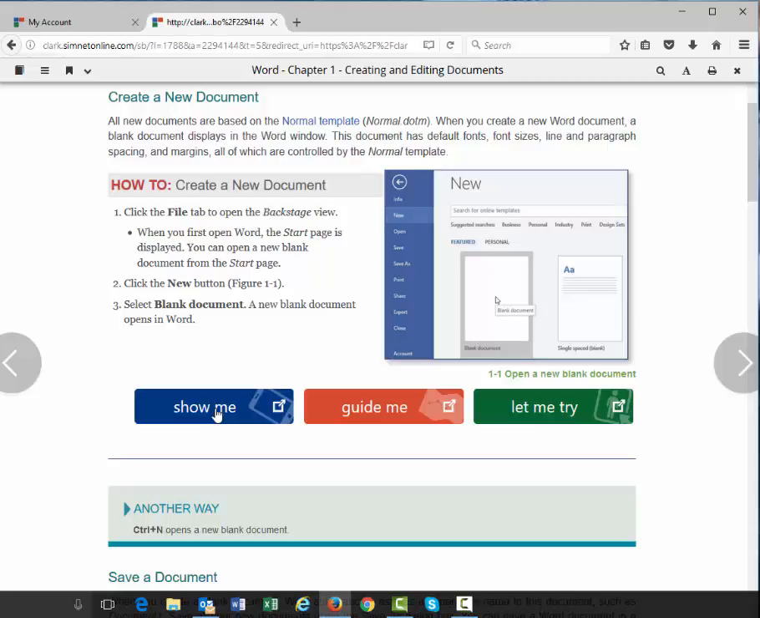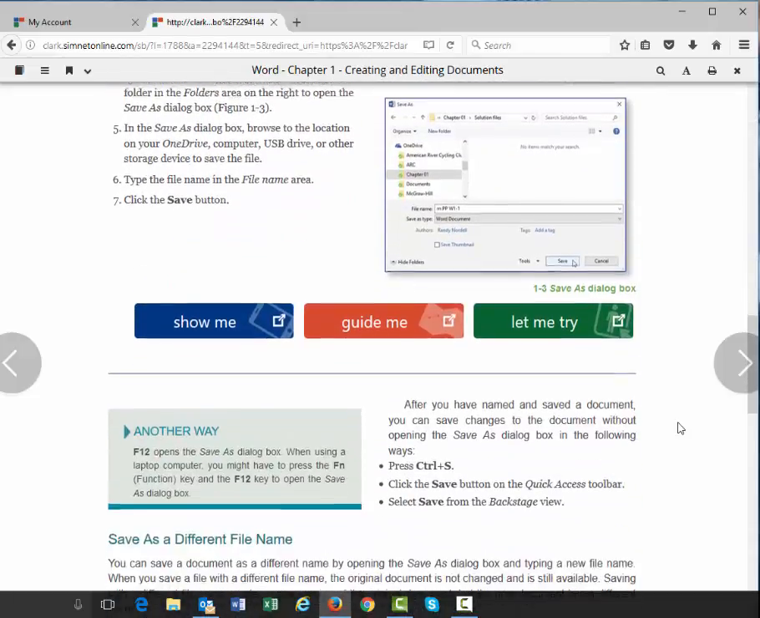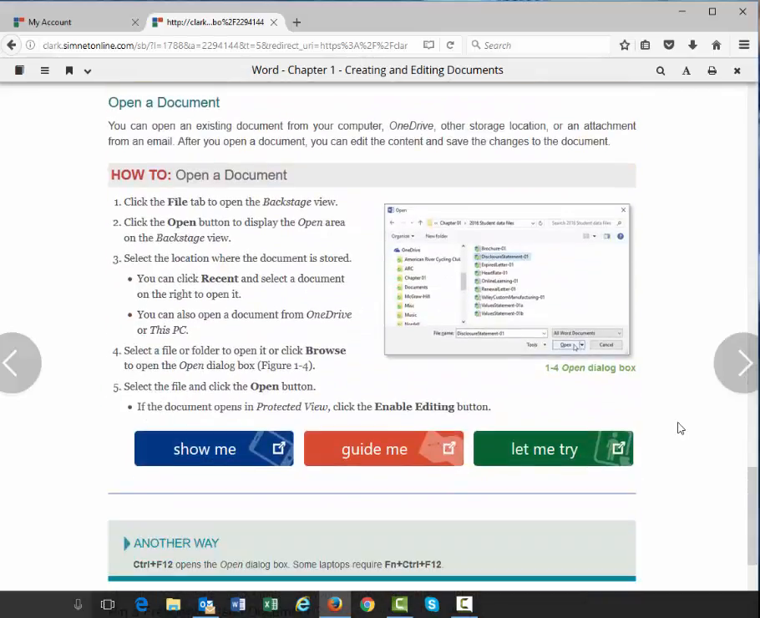So Show Me is just a movie, just like you're watching now. Just sit back and watch the video guide. A Guide Me is a step-by-step. So it'll have you do something and it'll say click here and you have to click. And then it'll tell you to now type this sentence and you type that sentence. But the Let Me Try, you have to do, and it'll just give you directions. And the Let Me Try is very similar to what the testing environment is like.